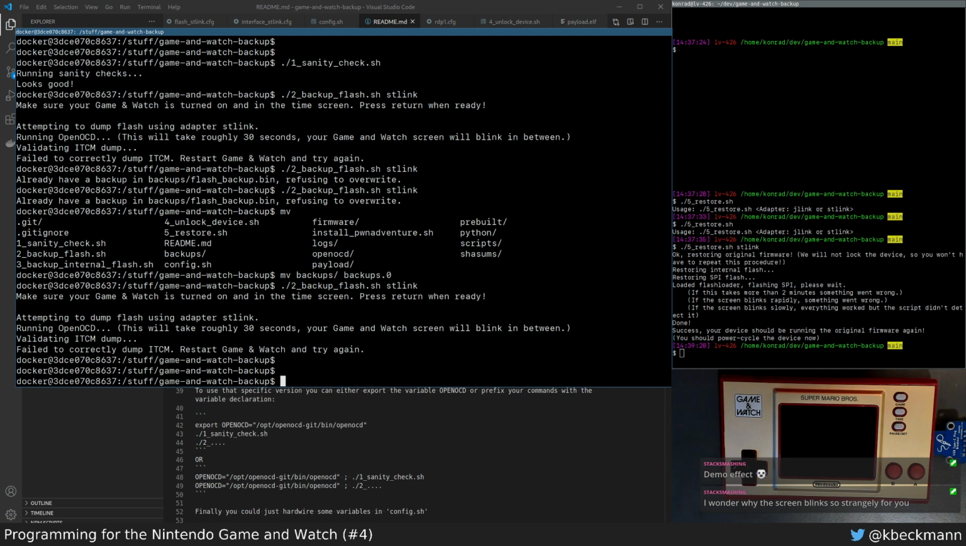I wonder why the screen blinks so strangely for you. Yeah. Okay, I'm gonna blame the mod and the fact that I don't have the reset line connected. So I actually have a different unit here where I could test it, but yeah, let's make a proper video of this later on. I don't want to waste your time debugging stuff because I did that last stream.